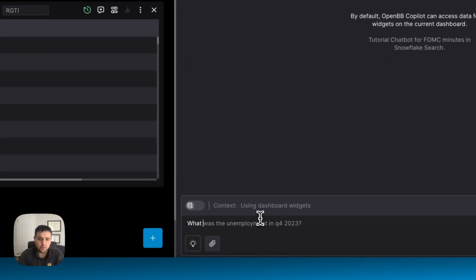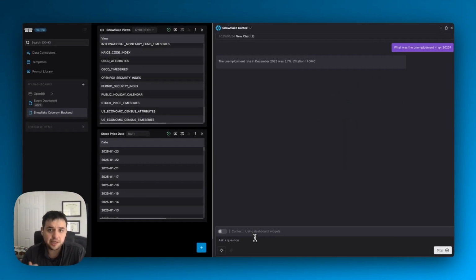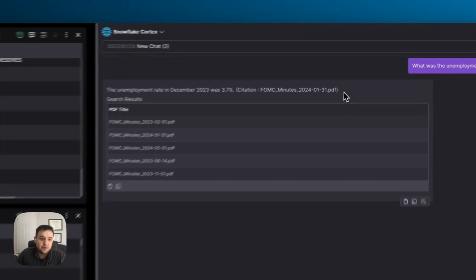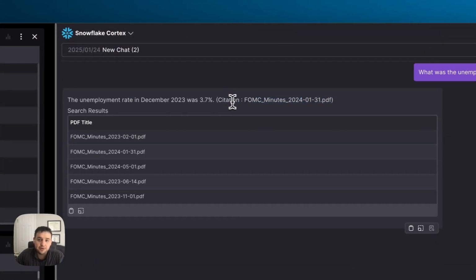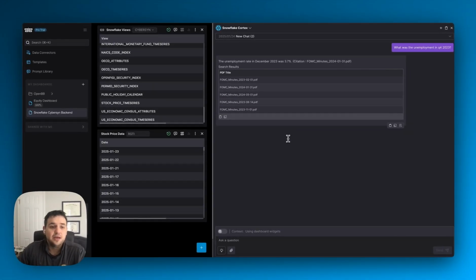In this case, what was the unemployment rate in Q4 2023? So it's running a search against the files that we've loaded in. And here you can see that the unemployment rate in December 23 was 3.7. I prompted it this way, but as we can see, it got this information from here. Here's what the search results gave. There's more information, and you can add links however you like. But this is just an example of creating a chatbot with Snowflake.